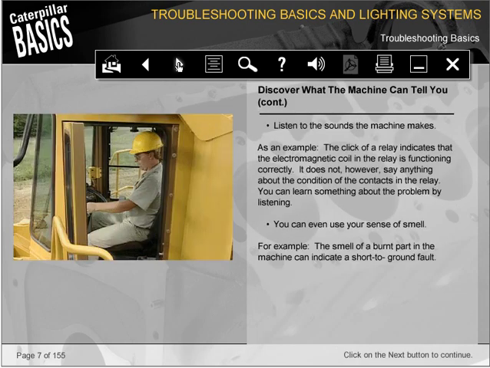Listen to the sounds the machine makes. As an example, the click of a relay indicates that the electromagnetic coil in the relay is functioning correctly. It does not, however, say anything about the condition of the contacts in the relay. You can learn something about the problem by listening. You can even use your sense of smell. For example, the smell of a burnt part in the machine can indicate a short-to-ground fault.